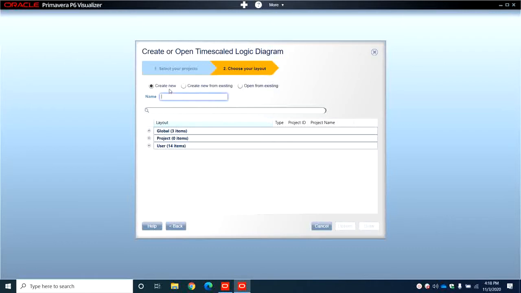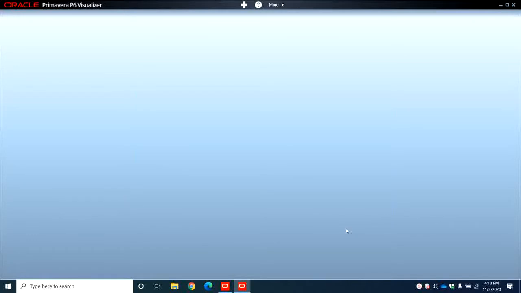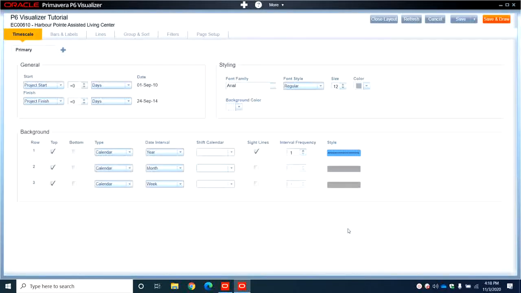So let's create new from scratch. We will call it P6 visualizer tutorial. Now you can select on options, or you can select on draw. If you click on options, this will appear. So we have the time scale, the bars and labels, the lines, group and sort, filters, and page setup.